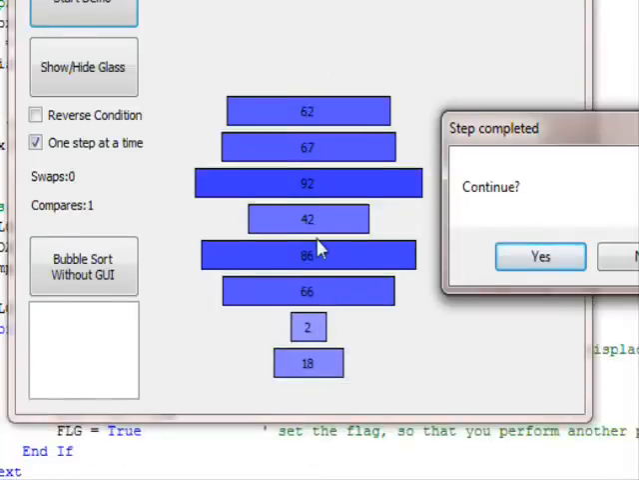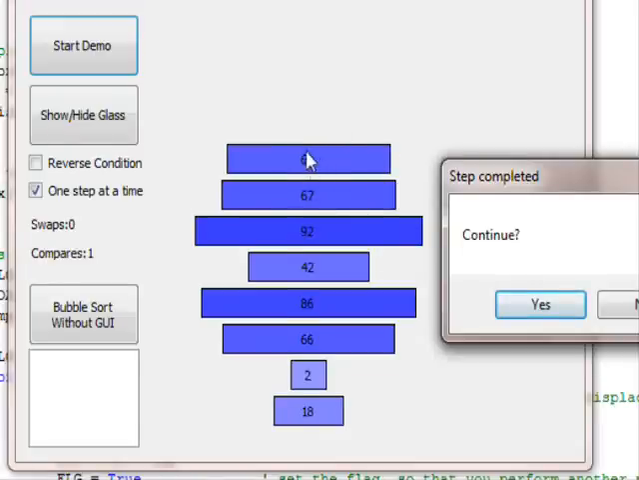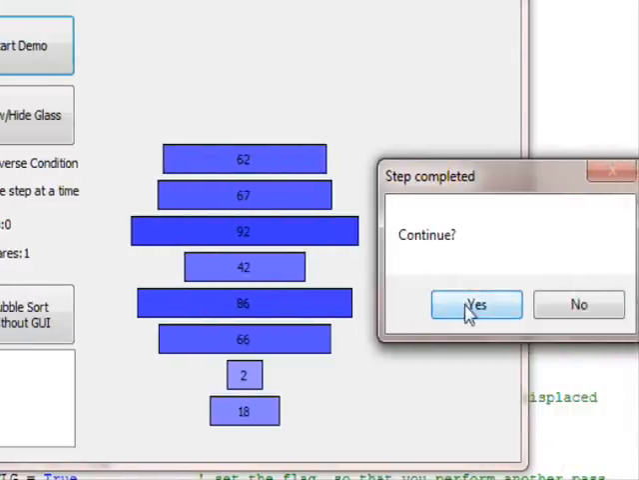So the method works like this. It compares each two consecutive values. If they are in the correct order, it's going to leave them as they are. If they are not, it's going to swap them. Now, just check these two, and the next step is to check 67 and 92. So I'm going to click OK. Now, you saw that it didn't swap them, left them as they are, because they are in the correct order.